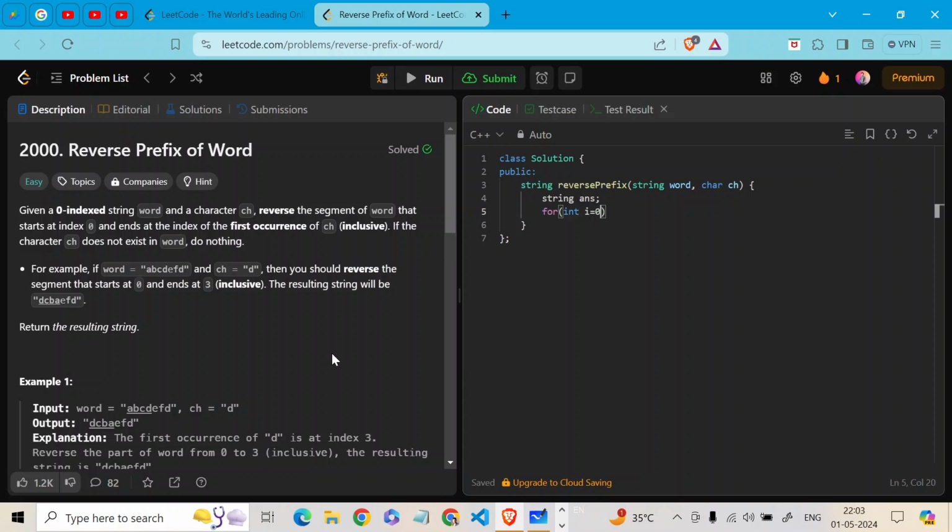Let's start a for loop, int i equal to 0, and we will traverse the string from 0 to its length. Now we will check if word at i equals ch or not. If it equals, that means ch exists inside the word. Then what we'll do?